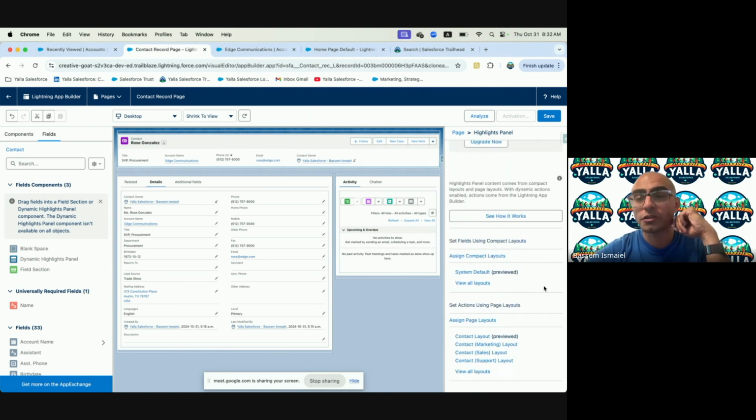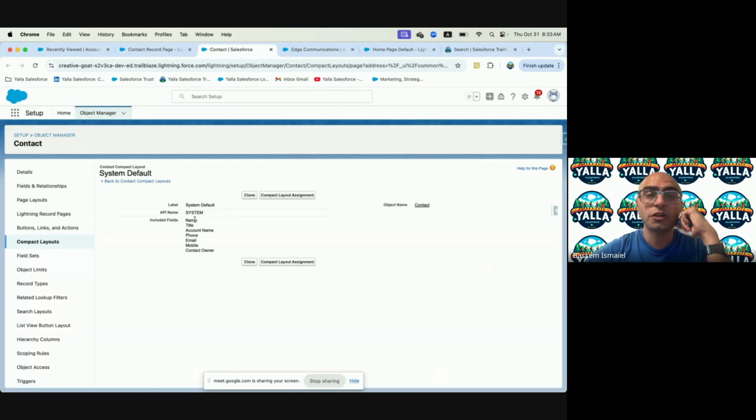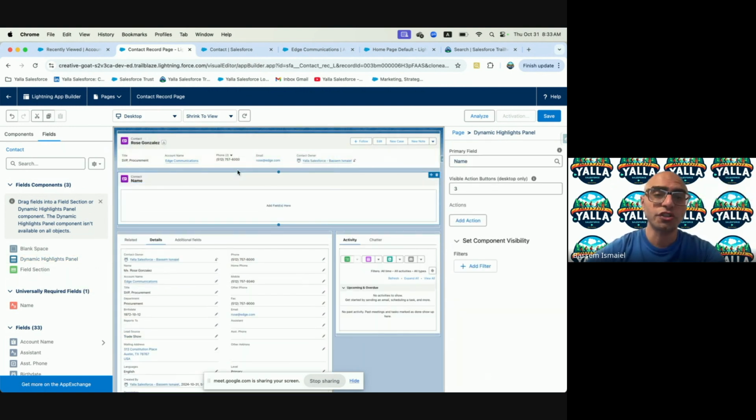We have something called compact layout, which is showing me which fields are available in there. So if I clicked in here within the compact layout, it will show me that I am showing name, title, account name, phone, and email, which is exactly aligned with this one. But there are new functionalities part of the Lightning experience where you can have a dynamic highlight panel. So dynamic highlight panel has more features than the compact layout experience.